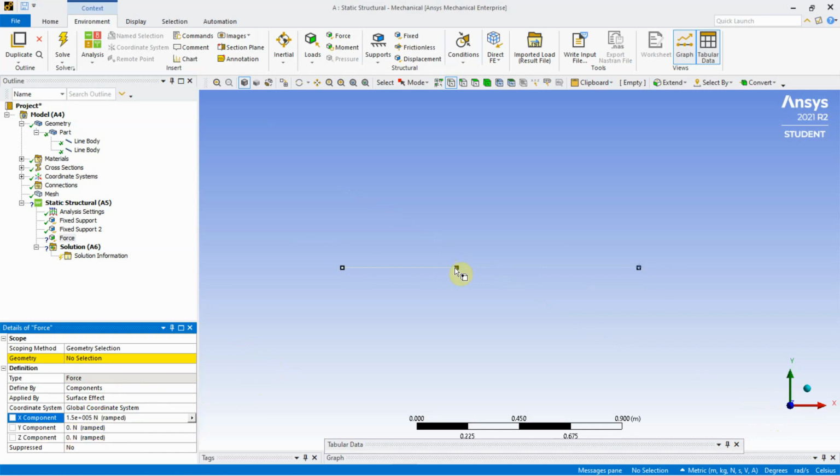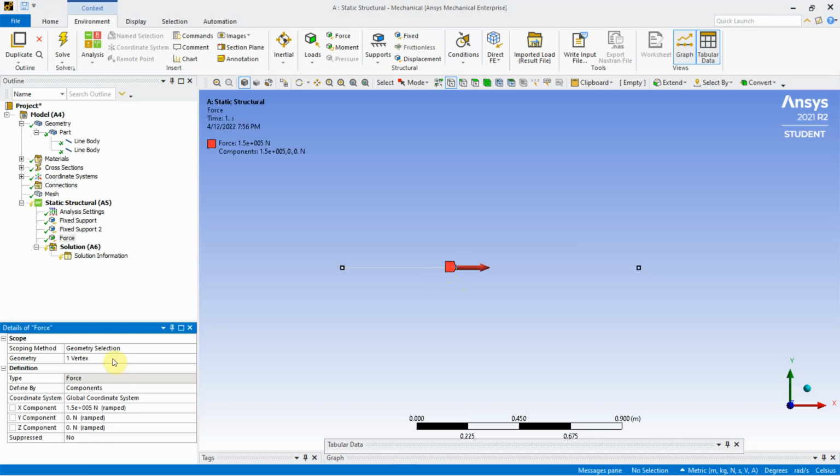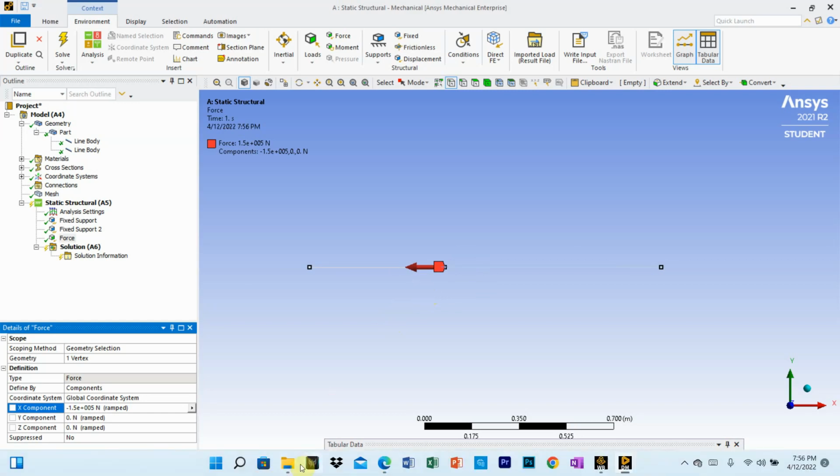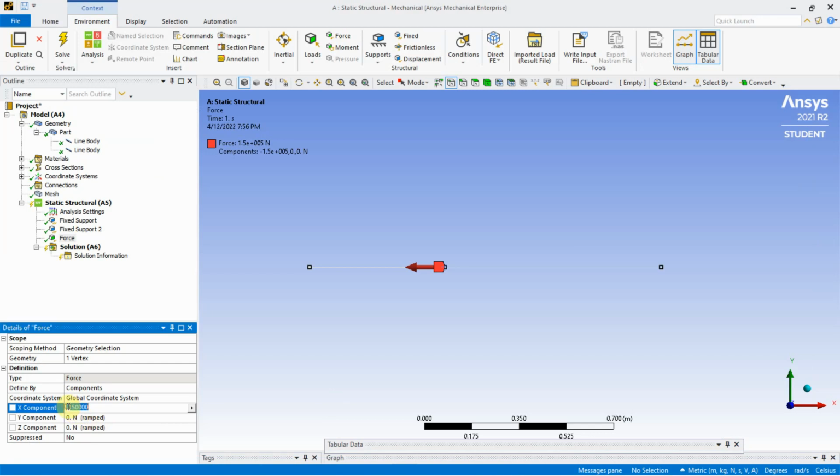So now you have to select your point. This is the point where the load is acting. Just click on that one and apply. If your load is acting towards left, you have to put a negative sign here. Instead of positive 150,000, put negative, and you will see the left side. But in this case, the load is acting towards right, so I have to put the positive.